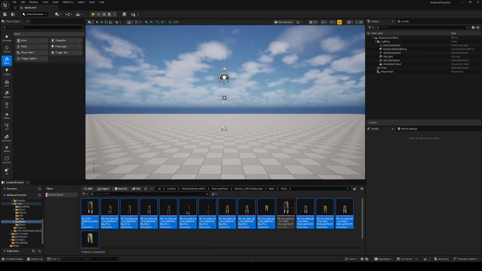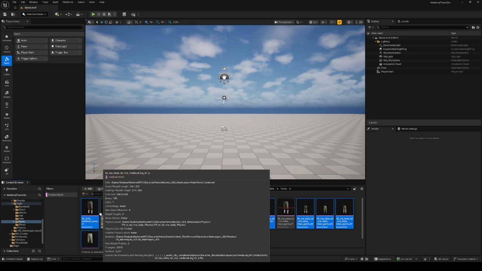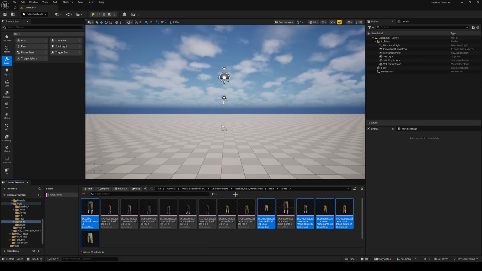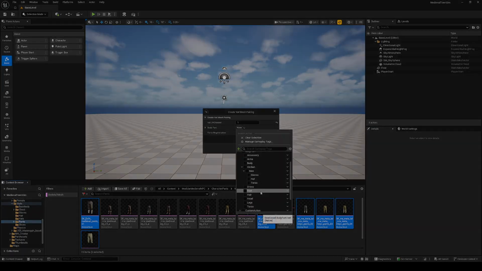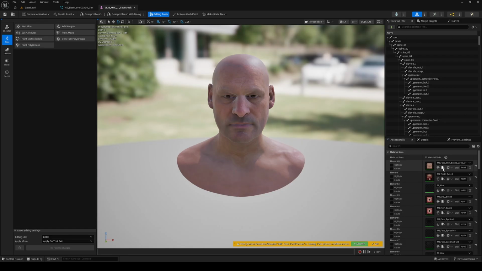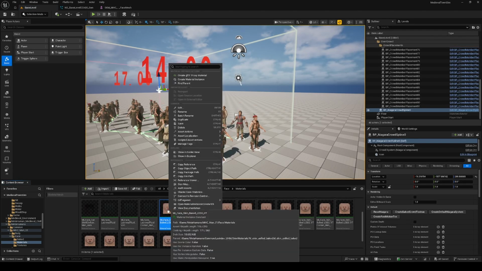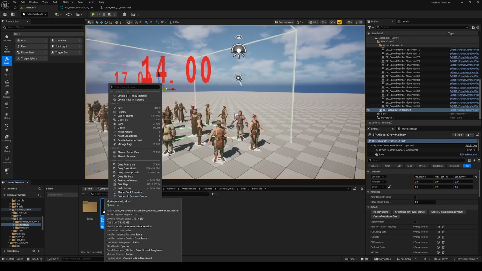Once we've worked through all of the clothing items, we need to adapt the materials for these clothings so that they can work with the Overcrowd VAT mesh system. We need to work through the metahuman materials one by one and find the parent materials for each part of the metahuman.